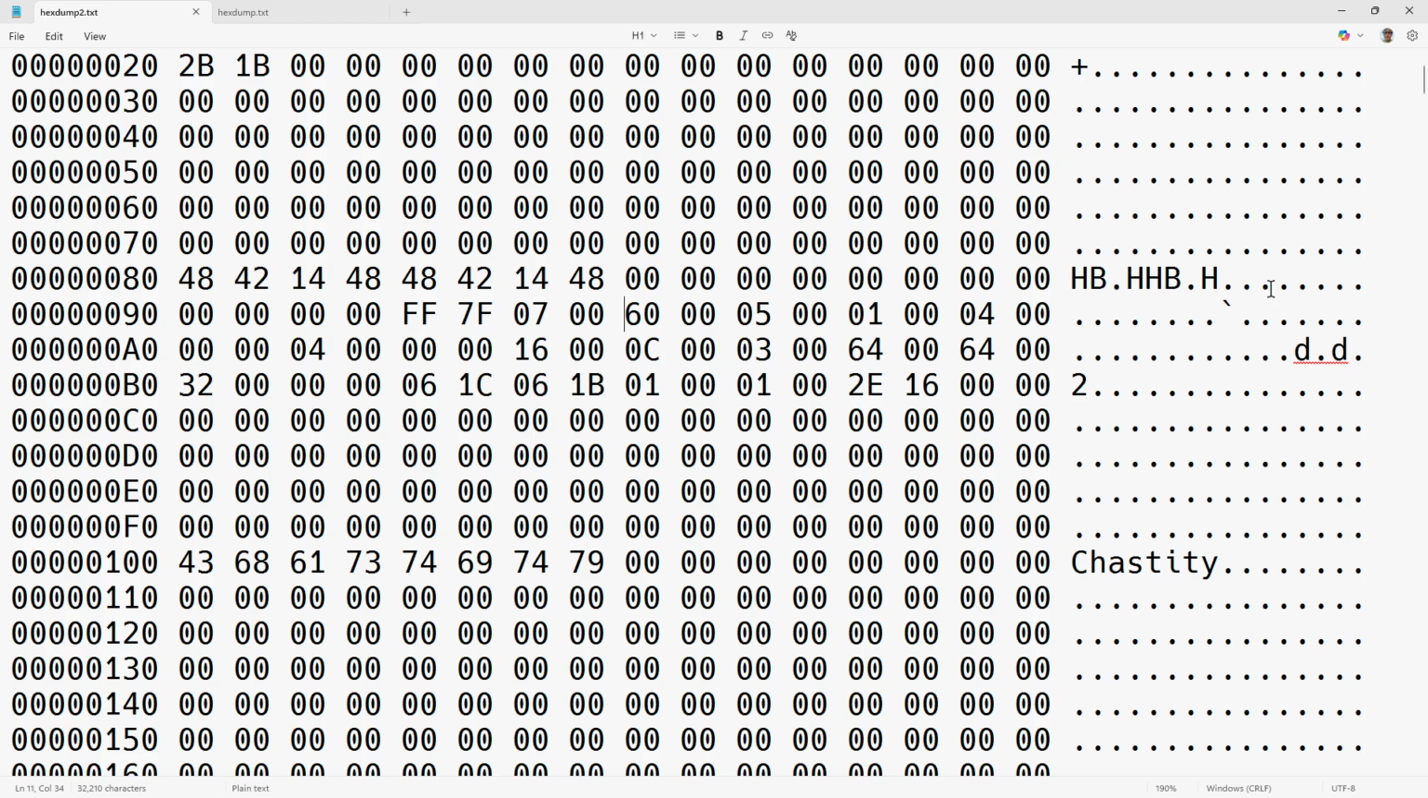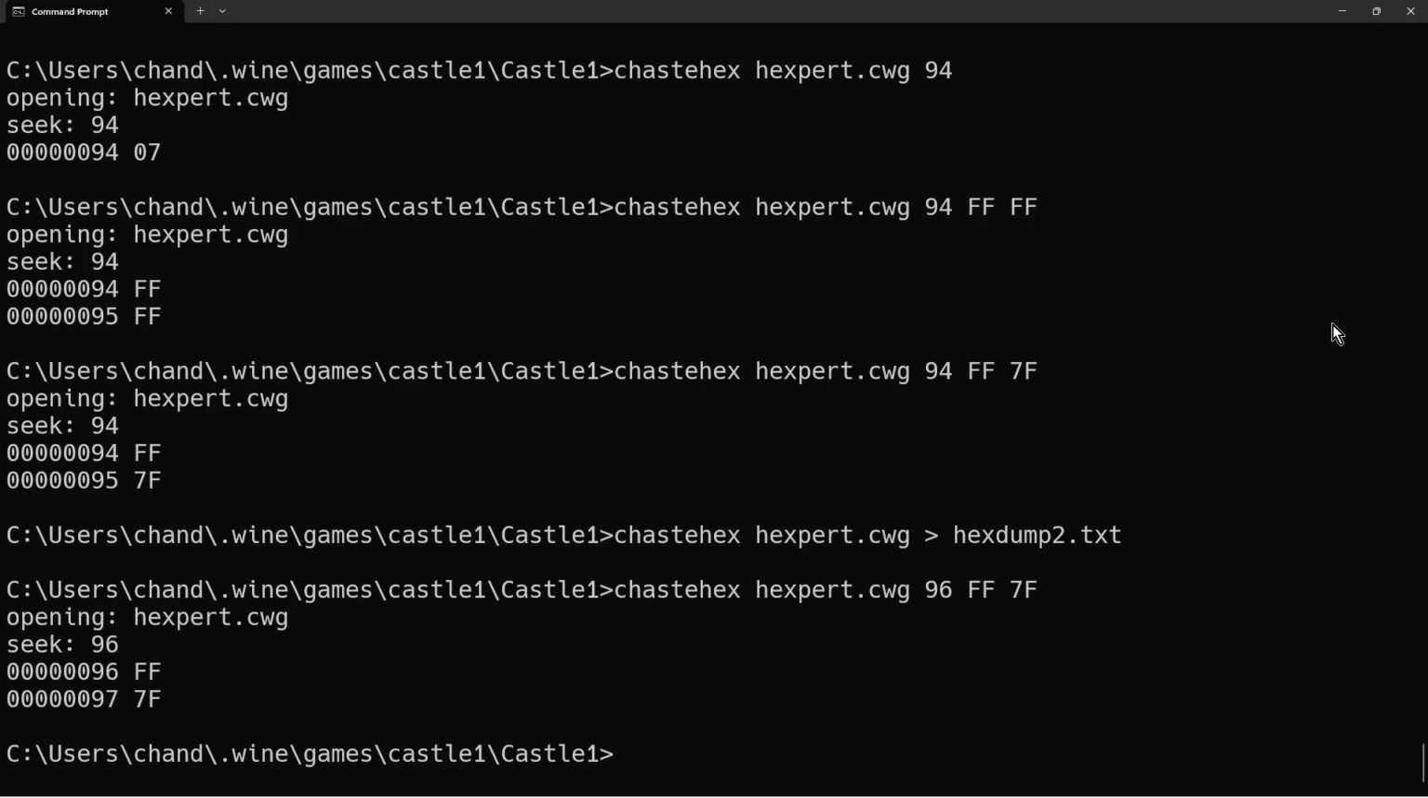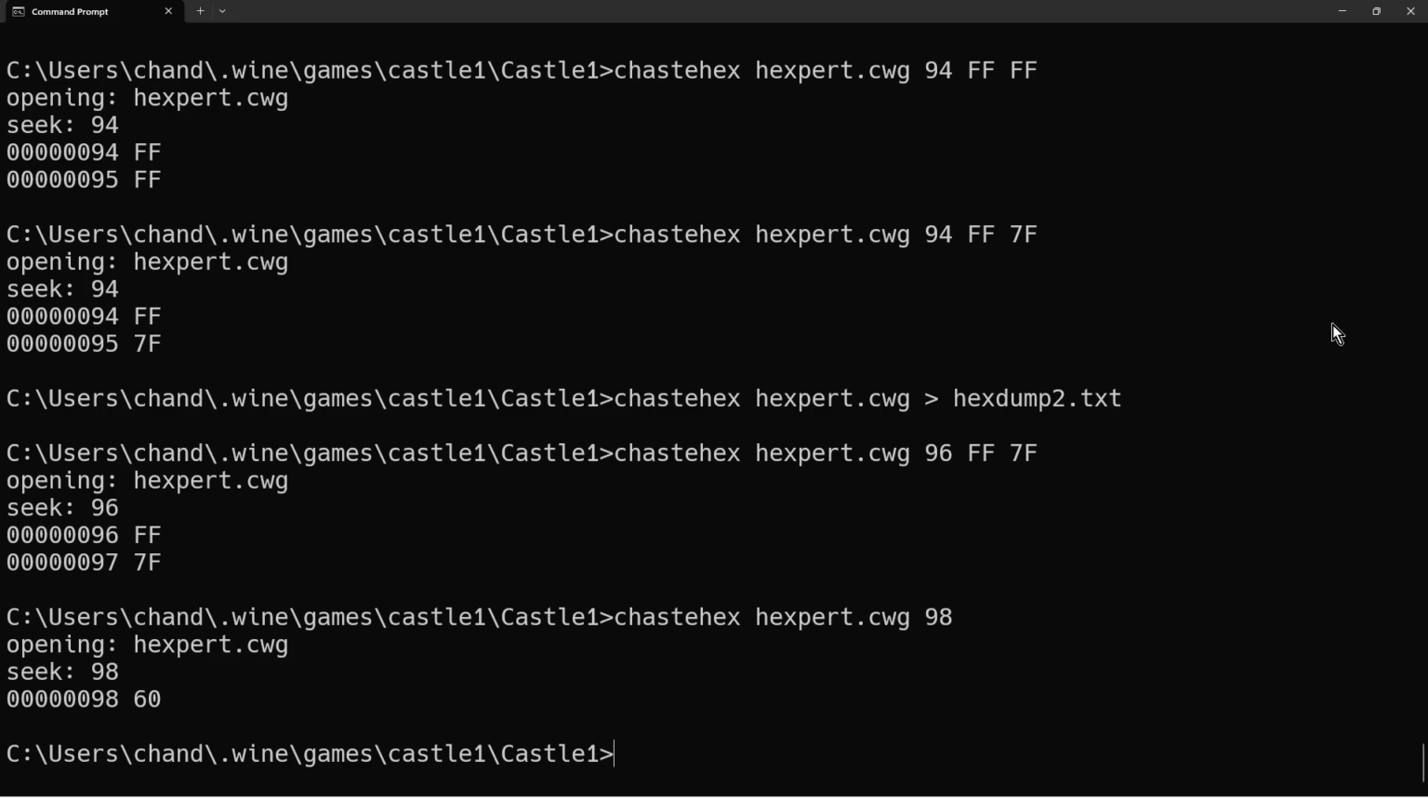So let's try something. We're going to run a command here. Let's look at address 98. It contains 60, and what we're going to do is change that to FF7F.